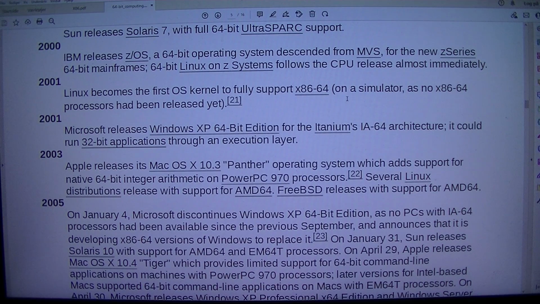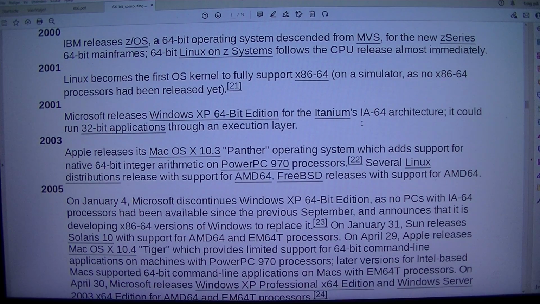2003 Apple releases its Mac OS X 10.3 Panther operating system, which adds support for native 64-bit integer arithmetic on PowerPC 970 processors. 22. Several Linux distributions release with support for AMD64. FreeBSD releases with support for AMD64.